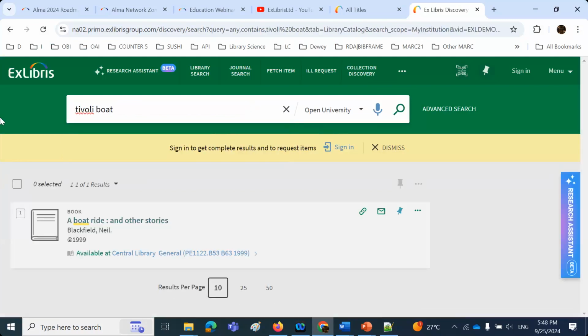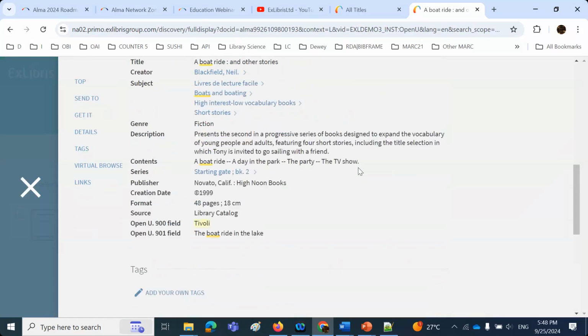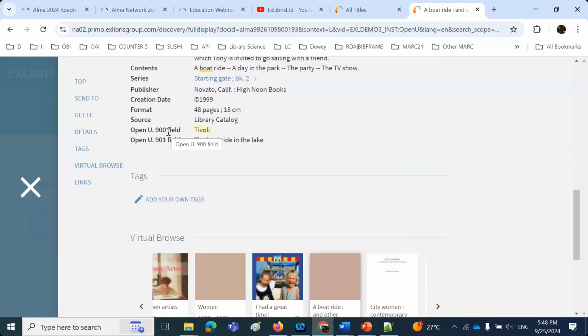Now I search here for Tivoli and boat. Tivoli is one of the local extensions. Tivoli is coming from here. The only place Tivoli appears here is in the local field 900. So it's finding the local field and it's displaying the local field. We saw that when I searched the network zone via University of Knowledge, who did not add one of these local extensions, we don't see the local extension. I can't search by it and I can't view it. I can search by the other fields that are there. So like we saw in Alma, each member institution sees only the local extensions that they have. Same thing in Primo.